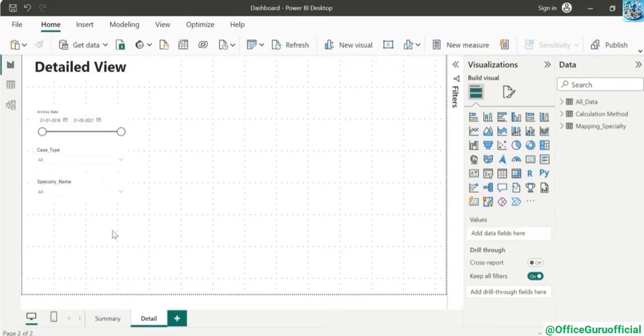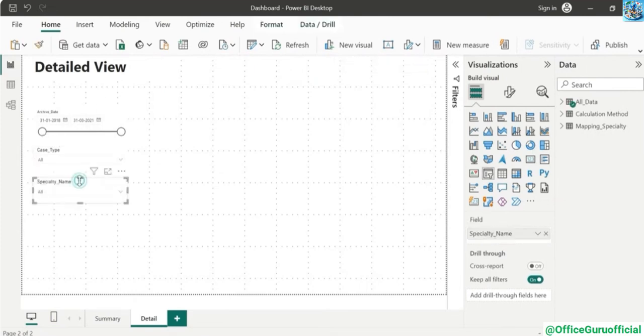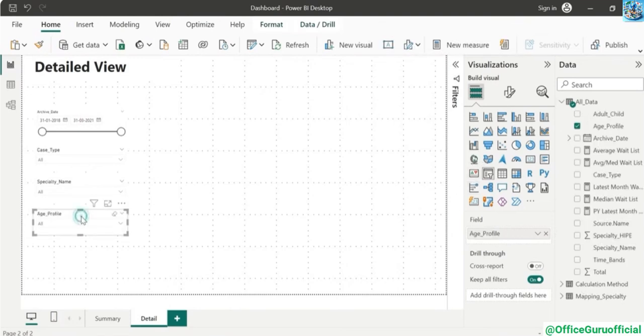Now I'm going to need two more filters. First one would be age profile, so I'm going to change the values from here, and second will be time band. So again, I'm going to drag time band from here.